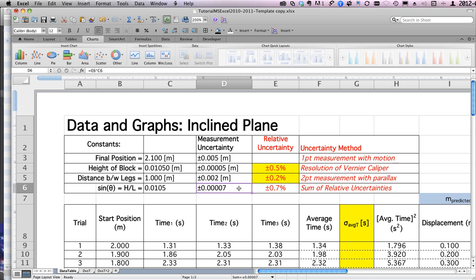Now notice this is dimensionless, because if I take meters and divide by meters, I get a dimensionless number. Wow, look how many significant figures I can use for sine theta. So I want to increase my number of significant digits here. There's 4 zeros and then the 7. So 1, 2, 3, 4. So that's appropriate. Now I'm matching significant figures here with my uncertainty level.